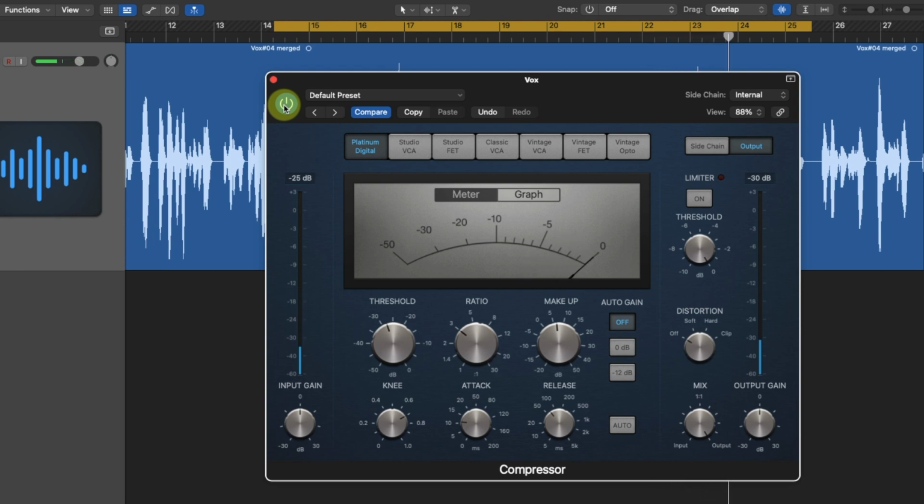Right? It immediately makes the vocal pop more. I don't have as big of a gap in the dynamic range, and it's adding some interesting character to the vocal. All right. So that is the basics of compression.